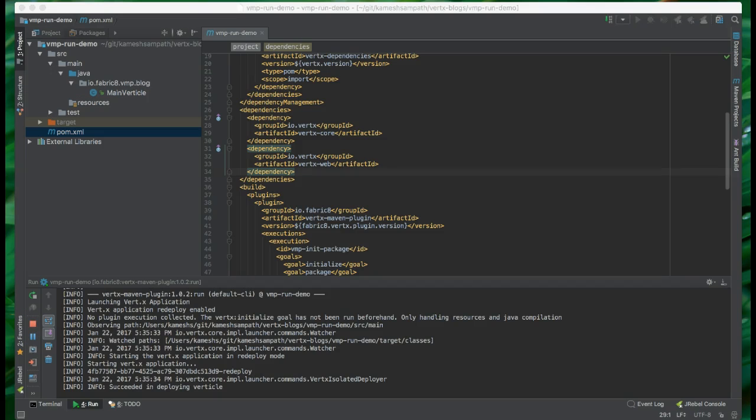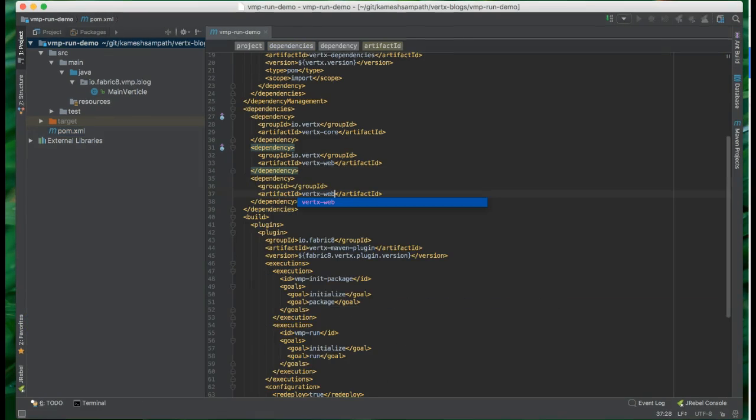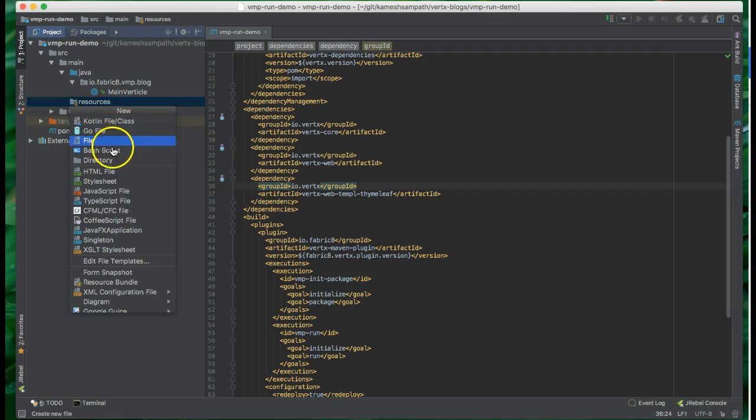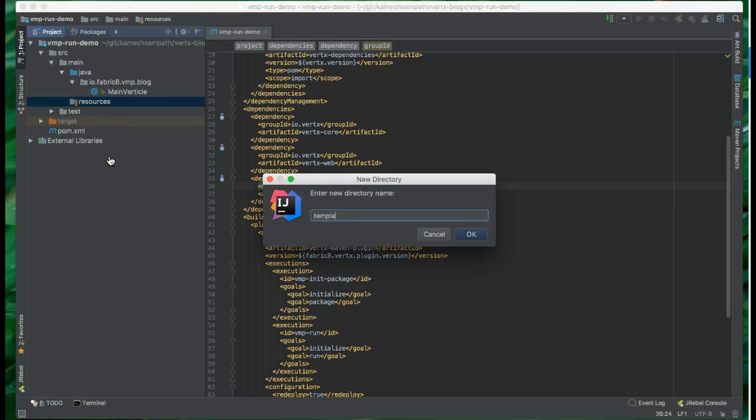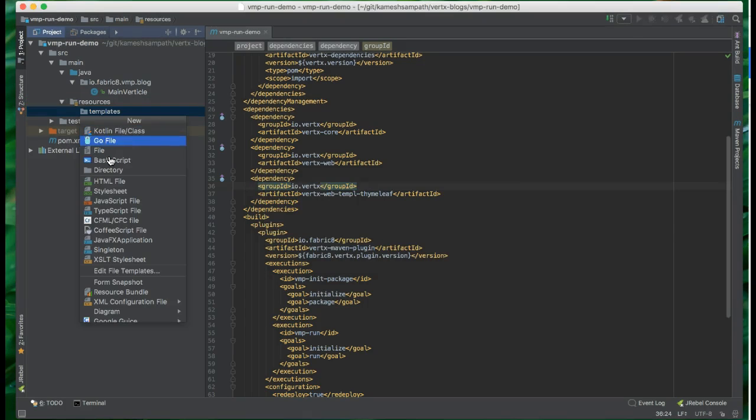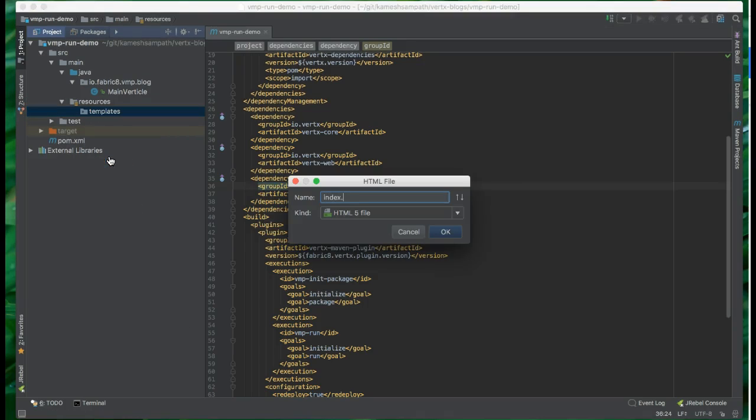The redeploy also works for the web and other resources that might be part of the application. To get into the demonstration, let's first stop the running application. For this demonstration, I will use Thymeleaf templates, hence I will add the Vert.x Thymeleaf dependency to the project. Let's now add a simple Thymeleaf template. Create a folder templates in src/main/resources. Add an HTML file called index.html.